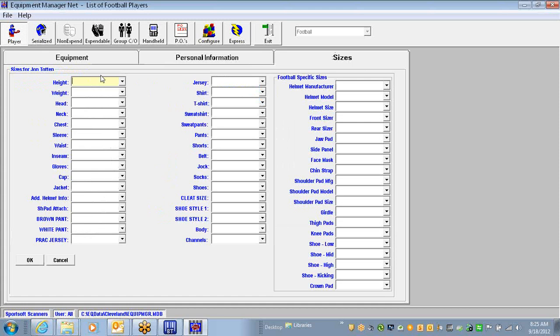We have some common sizes here in these 2 columns. And then on the right-hand side here, we have the sport-specific size. In this particular case, it's a football-specific size, but you can configure this for any sport you want. And you can also rename these categories under the sport-specific size to whatever it is that you want to see on the screen.